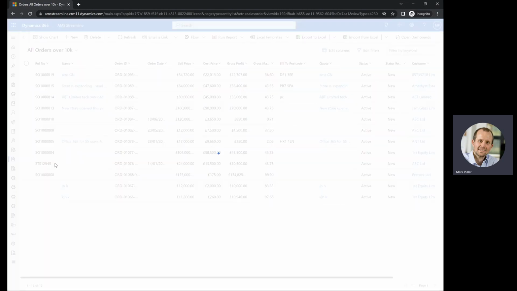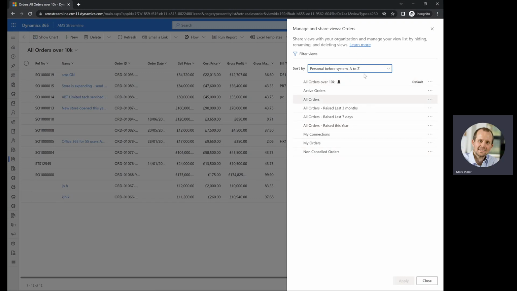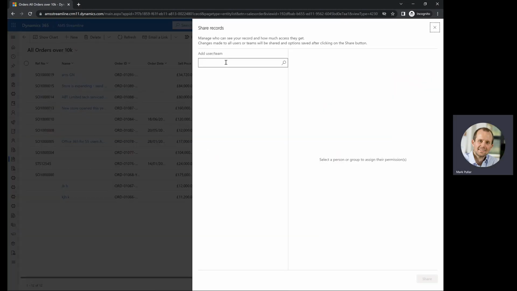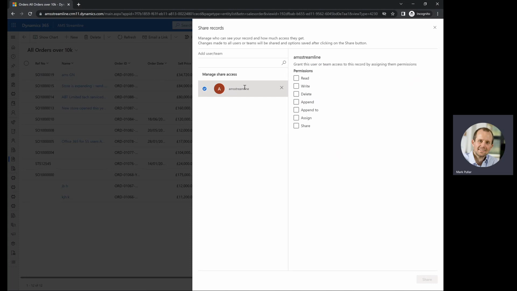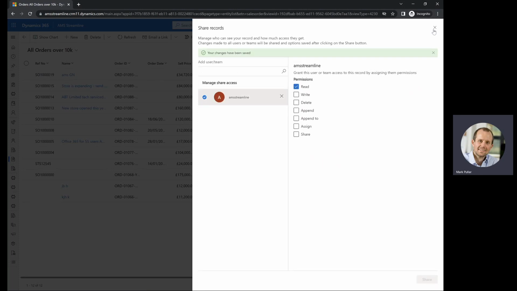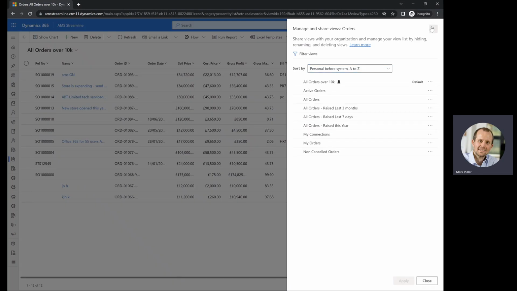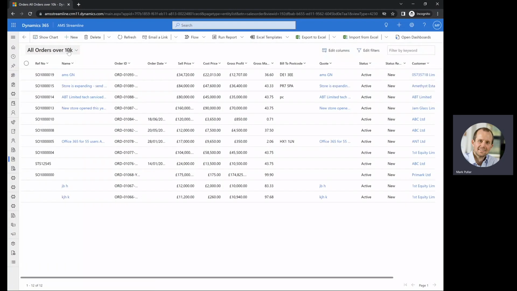If I wanted to manage and share my views, I've now got a pop-out screen on the right-hand side here, and I can click on all orders over 10K, for example. From within here, I could change the name of it by clicking Edit Info, or I could share it with a colleague. So when you click Share and you search for your colleague in here, I'm just going to use this team called AMS Streamline. And within here, click on the user or the team. I can provide the permissions that I want to give that user or team. So I'm going to press on read here, and they'll now get read access to this view, so that when they open the orders entity or the orders table, they will see the all orders over 10K view within there.